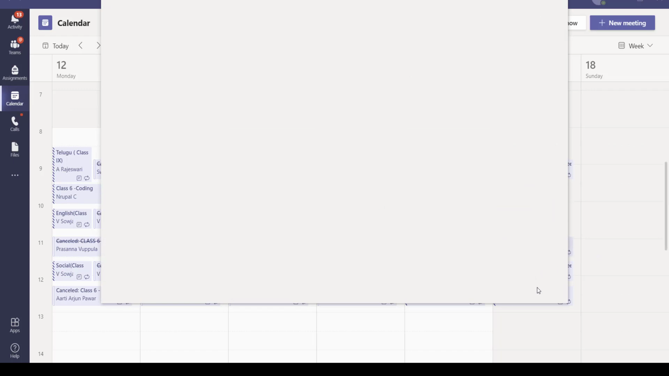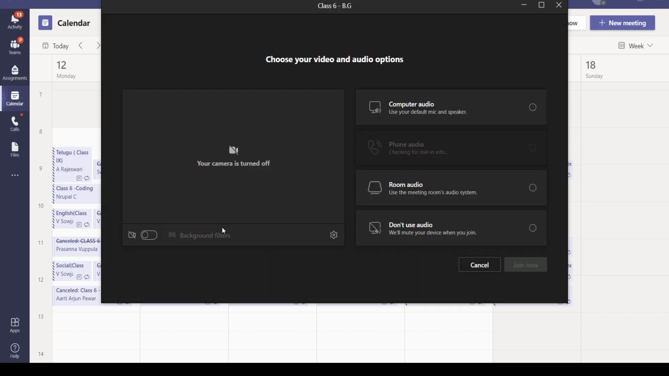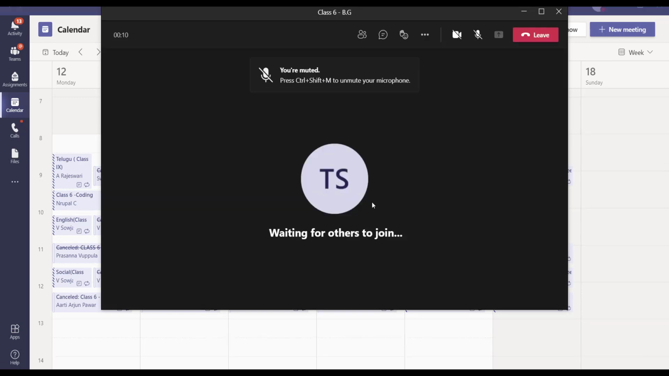And then it will give options to turn on your camera and microphone like this. And then you want to click join now. And you will successfully enter into the class. When the period is over, you have to leave the period, you just click the leave button.